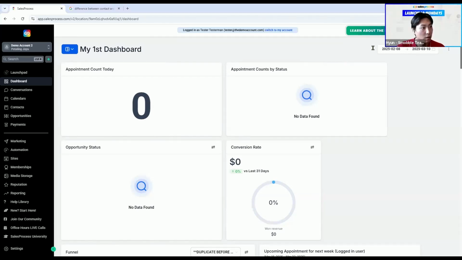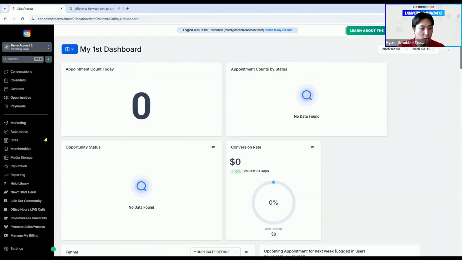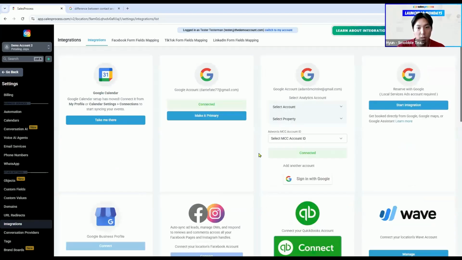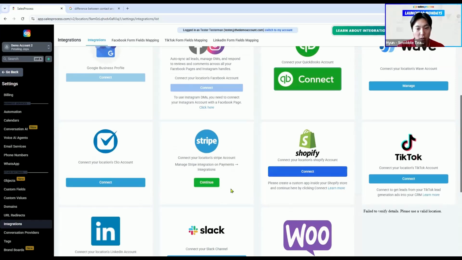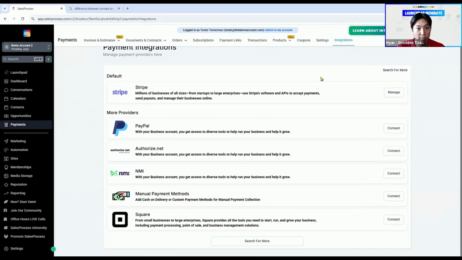As for every application or integration, we need to go into settings, into integrations. In here, we need to find the Stripe section. If you click continue, you will see the other payment integrations available. For now, I do have Stripe connected. And if you want to connect other platforms, you will see them by clicking continue in the Stripe section.